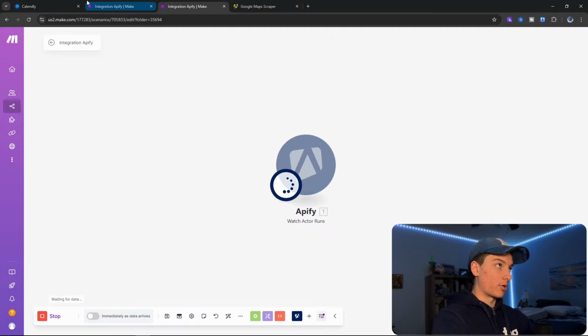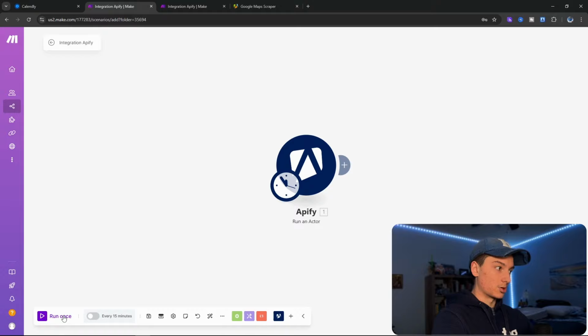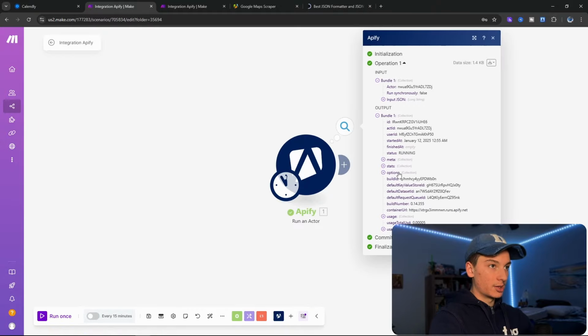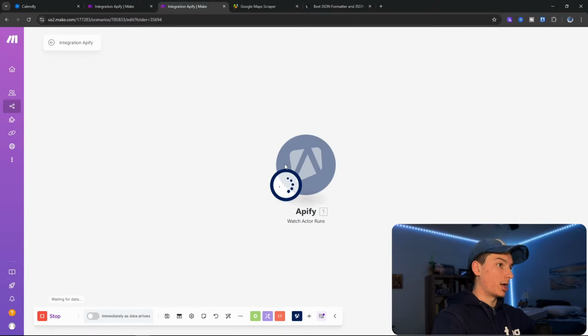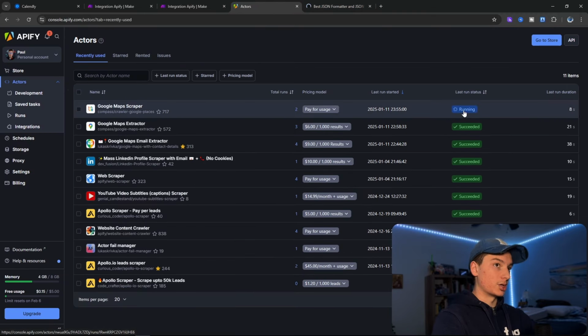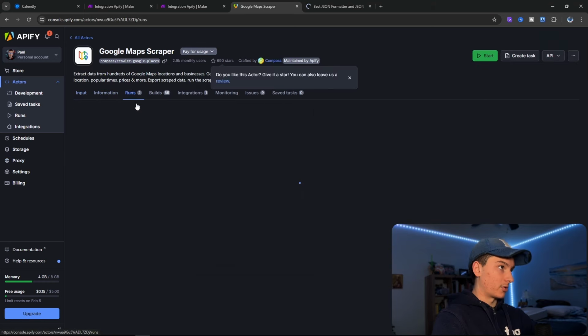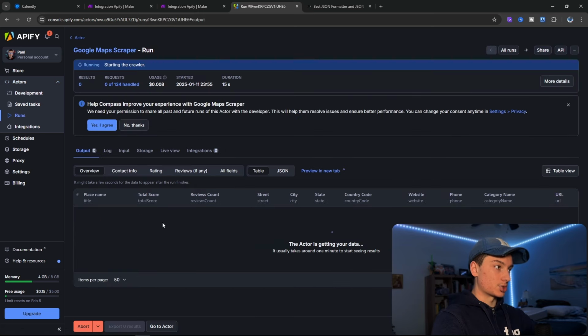So I'm just going to run this once, and then I'm going to click OK inside of here because my JSON's good. If I go ahead and run this once, this is going to be successful. And if I come back over to here, you can see we're using memory. I'm just going to go to actors, and you can see that we are running an actor. And if I go to runs, you can see it's starting our crawler.